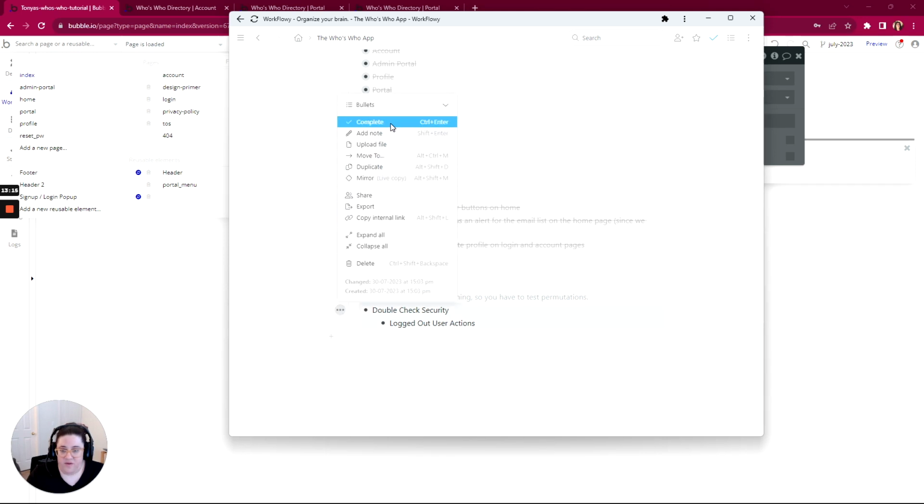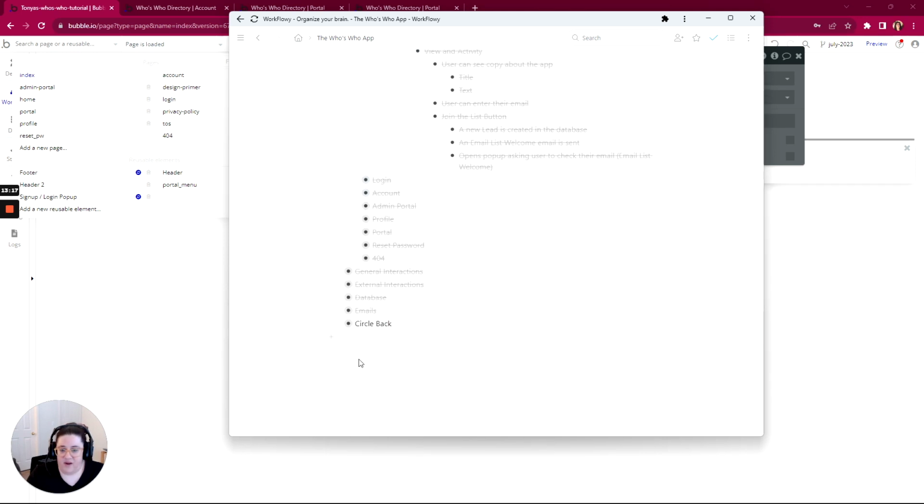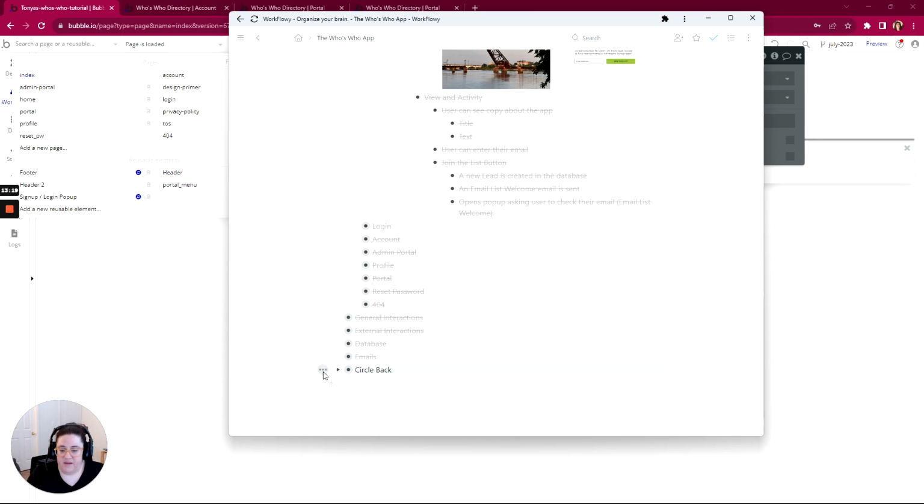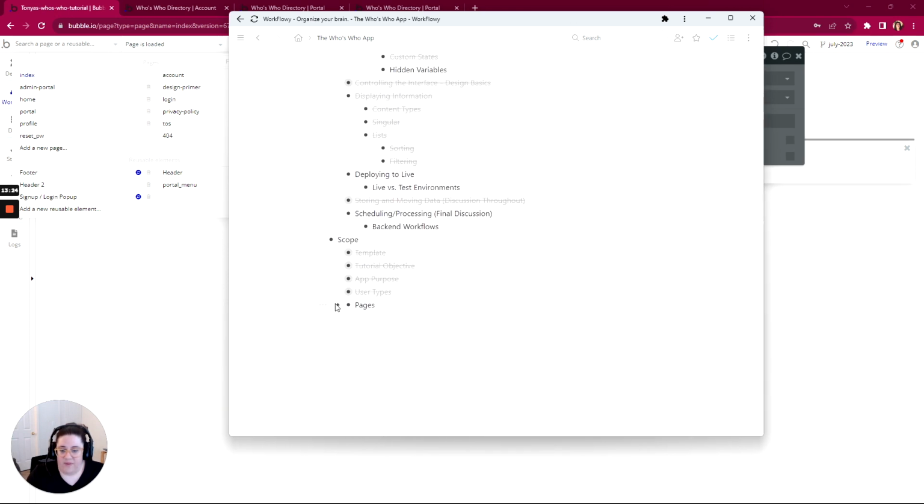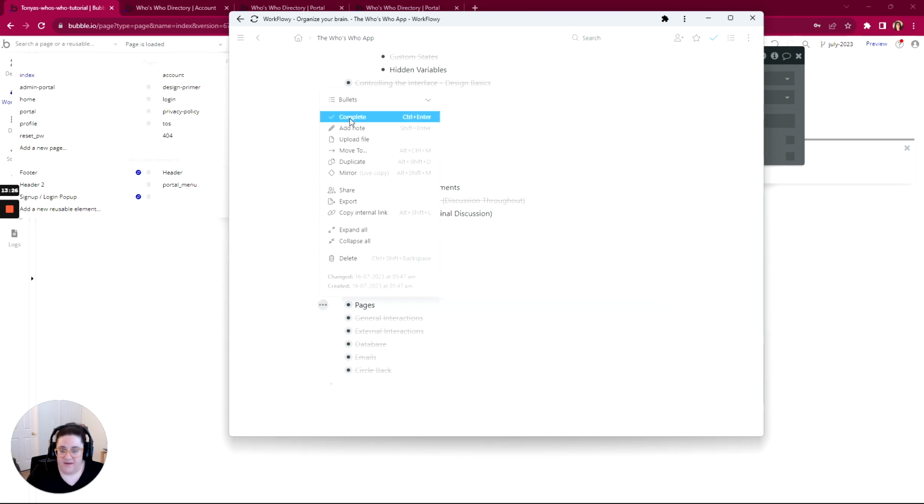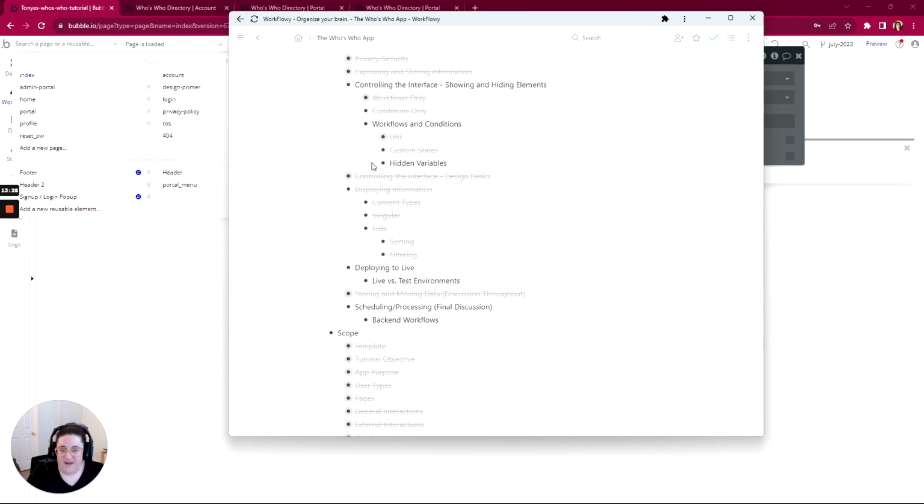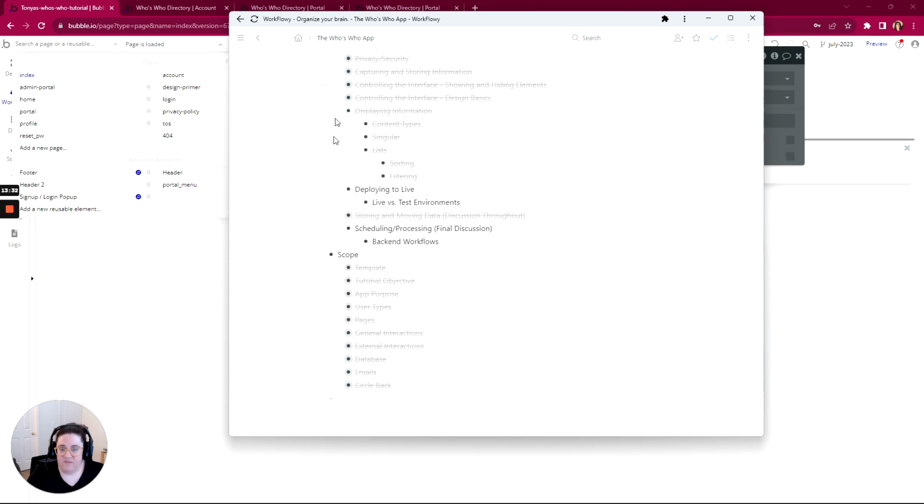All right, those were all of the circle back things that I wanted to do. We'll go ahead and consider that complete. And our pages are all complete. And we tackled our hidden variables, so we know how to control the interface in Bubble. Now let's talk about deploying to live.